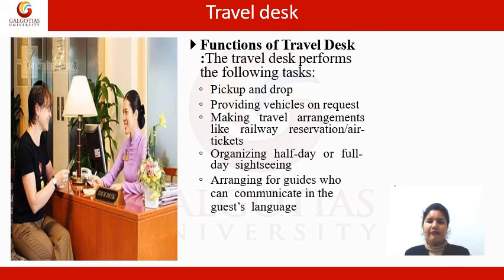Now next slide is travel desk. Functions of travel desk is basically that the section is responsible for pickup and drop of guests. Also providing vehicle on request. If guest is requesting for vehicle, maybe for the airport, that section is providing the vehicle to the guest on the request of guests only. Also that section is responsible for making travel arrangements, like maybe railway reservation, air tickets, car booking, or Volvo booking. That also is done by the travel desk.